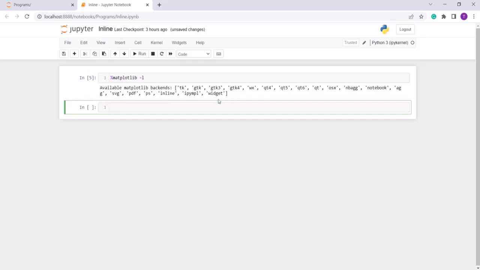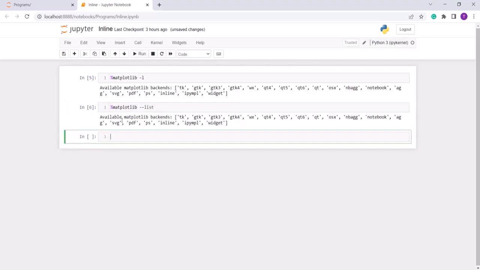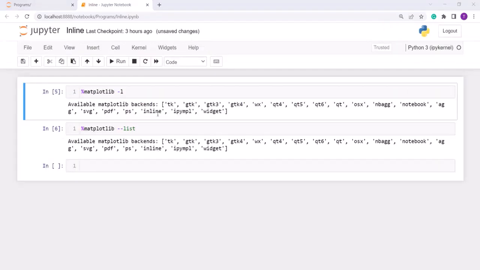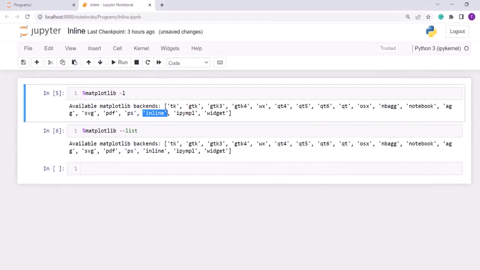Or you can also check in another way. The command is percent matplotlib space hyphen hyphen list, and now run this. You can see that it also shows the same one. Now from here you see that it also provides us an inline backend. So in the next topic we discuss this.